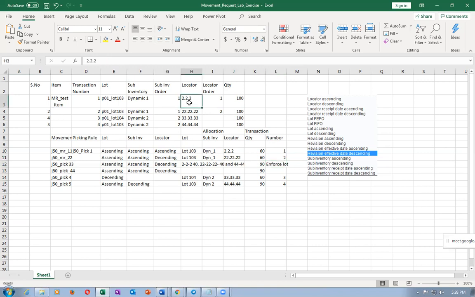On the first locator, we have 40 quantities. On the second locator, we have 40 quantities. Fine, go there. And then on the 44, we have 100 quantities. This time I'm going to go for 90 quantities. I'm going to enforce a lot. The customer says, whatever lot you give, give me only one lot. Ascending, descending is okay. But if I enforce it, either lot 103 or 104 has to be given.